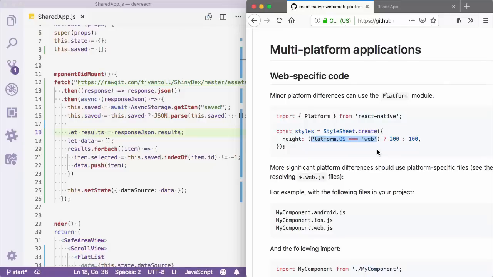There are if checks you can do within your app. So you can say, if I'm running on the web, I want to use this style sheet, or maybe I want to use this value. And when I'm instead running on native, I use a completely separate file.